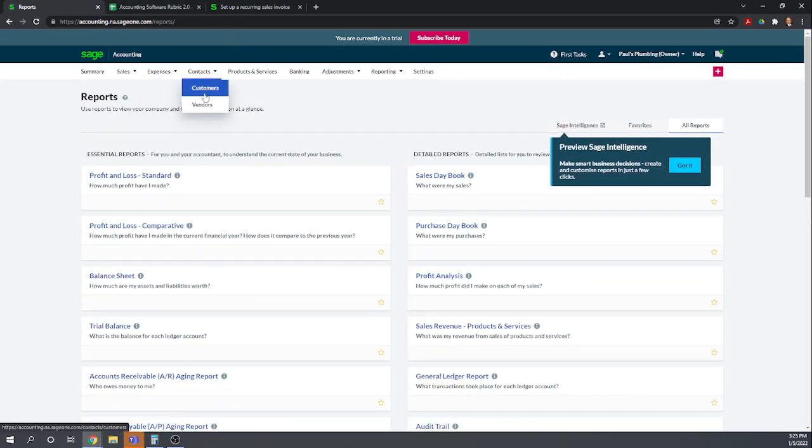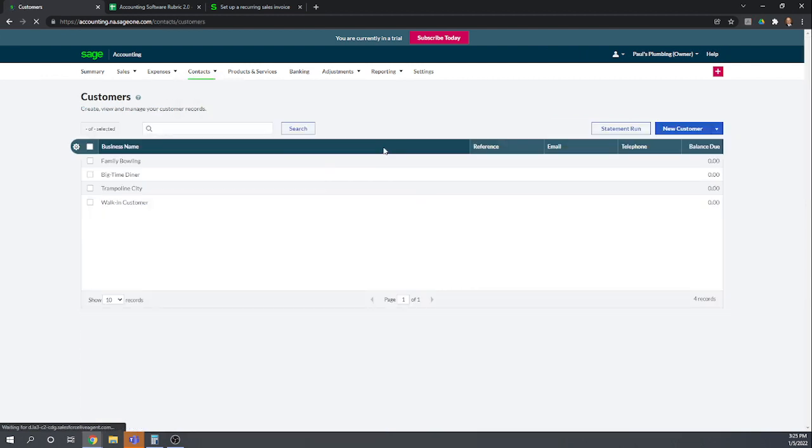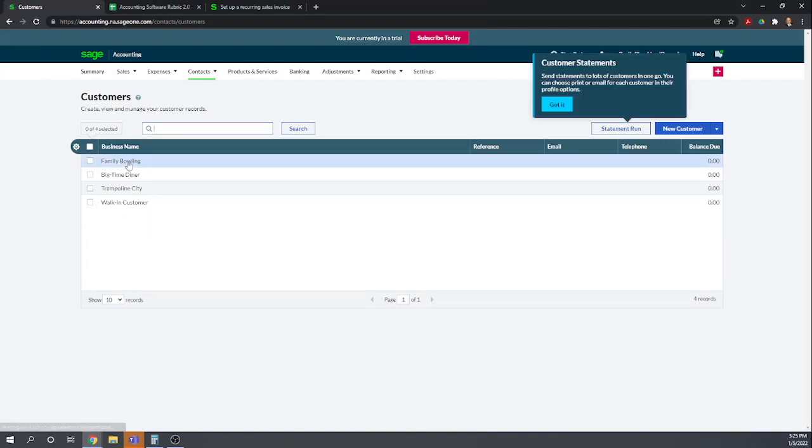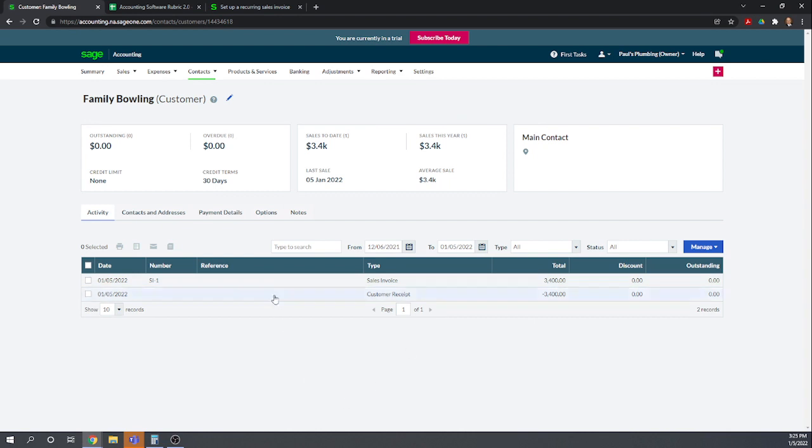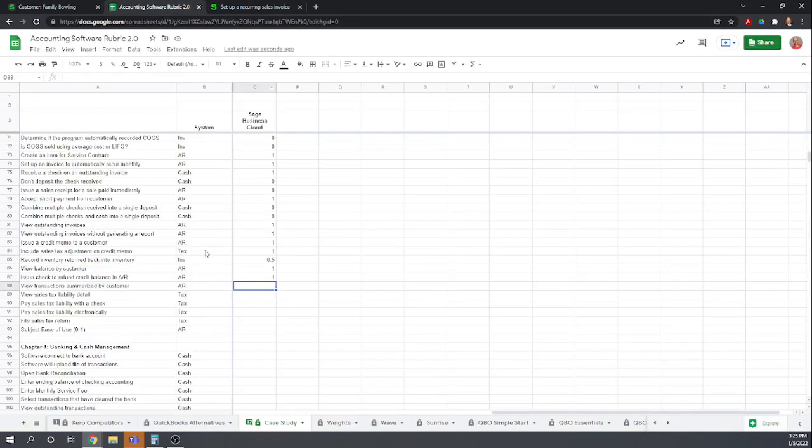Let's try this. Let's go to contacts and customers. See if we can get a summary this way. Okay, so let's go to, say, family bowling. If we click on that, is that going to give us an estimate? Yeah, here we go. And that gives us all the activity by customer. Very good. So we go to contacts, customers. That will give us all the activity. Okay, so go back to our scorecard. So view transactions summarized by customer.